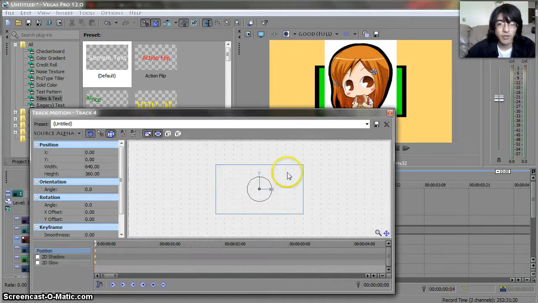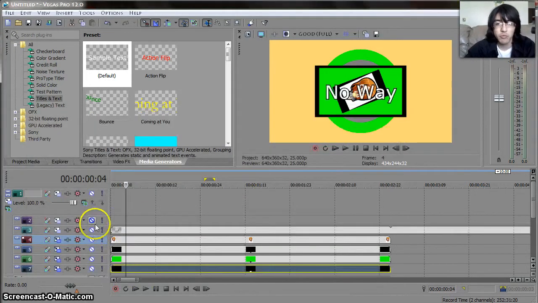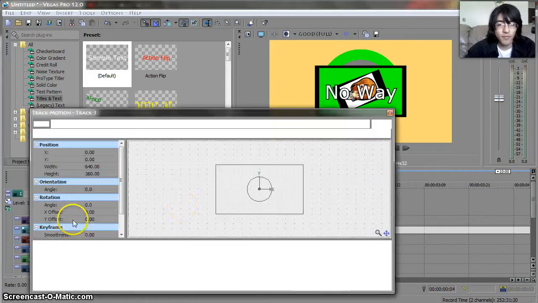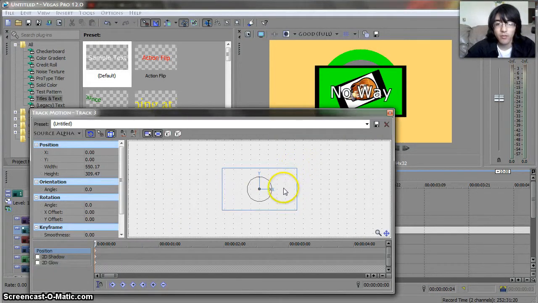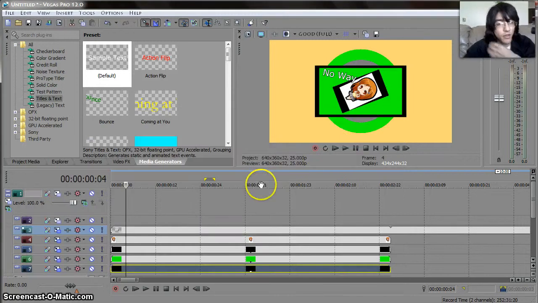Then add the chibi picture. Possibly rotate it into it. Doesn't have to be perfect because we're just messing around. And move this around. Be like, no way, can we do this in Sony Vegas? Okay. Whew. Now that wasn't hard enough, was it?